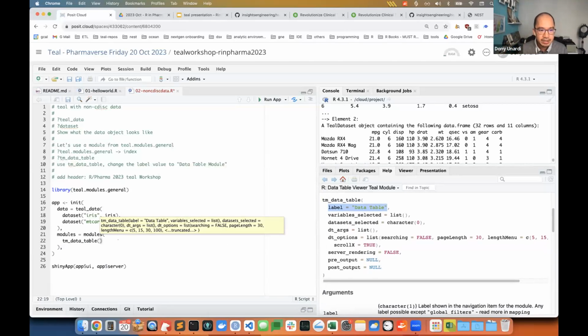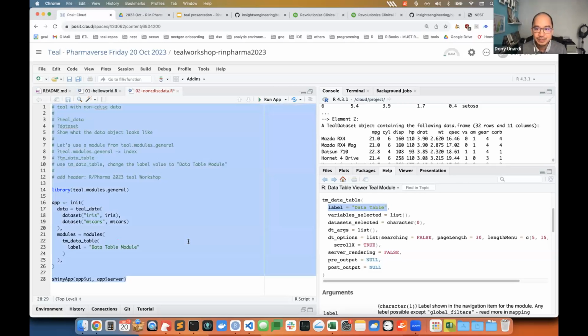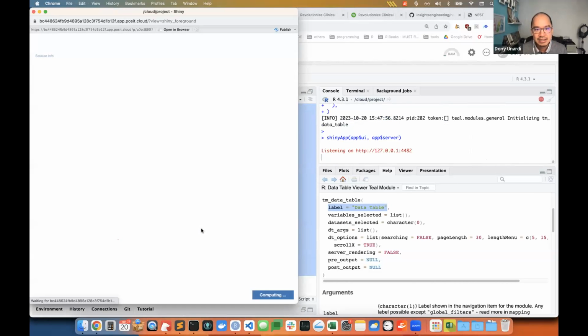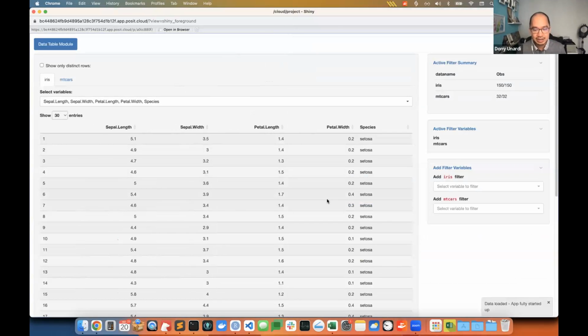There you go. I like the IntelliSense here in RStudio, just trying to auto-complete this. So if I type label, I can say my data table. Oh, actually, I already kind of planned what I want to do. Data table module, how about that? There you go. All right, so let's run this. All right, great. Look at that.